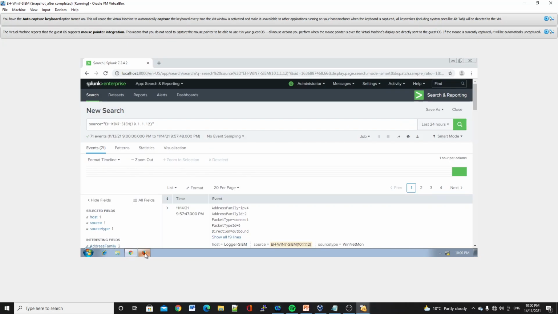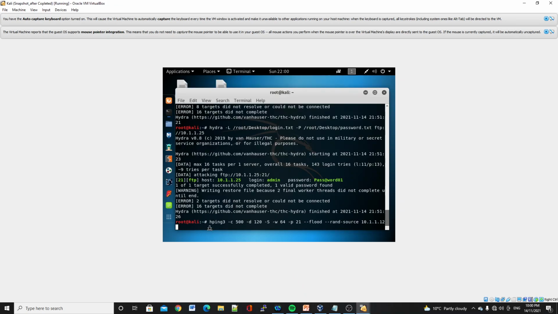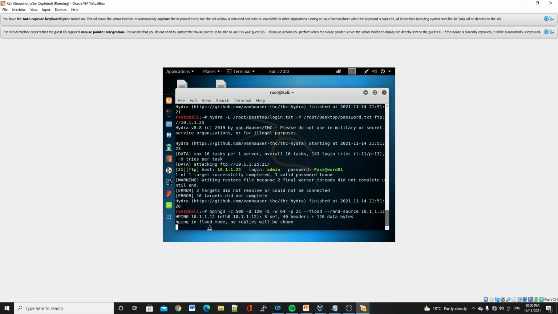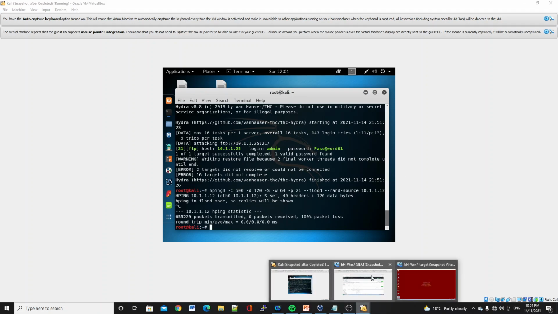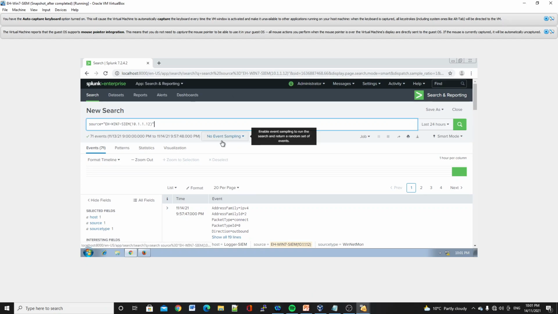So what I'm going to do, I'm going back to my Kali machine. Here, just enter the hping command. I have to wait a few seconds because the DoS attack is happening, and after a few seconds I'll press Ctrl C and stop the attack, and then I'm going back to my Splunk on the same machine and have a look. I think that's enough. Ctrl C. Yeah, I can see 65,529 packets transmitted.